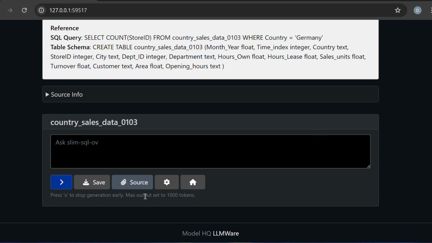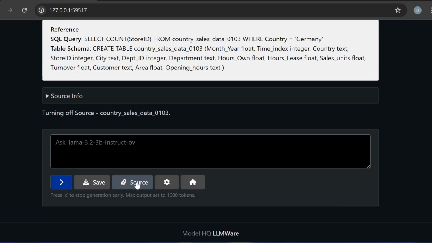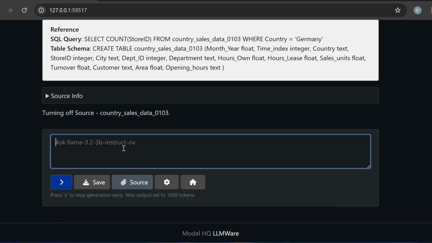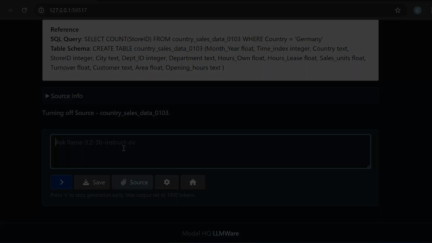So then when we're done with this data, we can turn that source off. Now we can go back and we could have any type of chat that we would want with our model. Let's pause here, and then I'm going to come back and we're going to look at some other larger models and some more complex prompts. We can look at some higher quality generation from some of the larger models that are available in Model HQ.